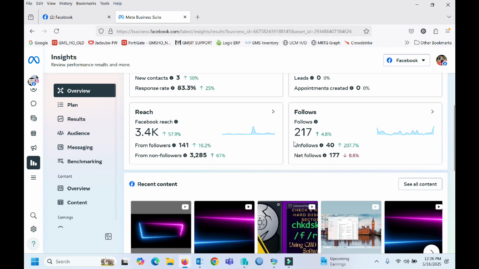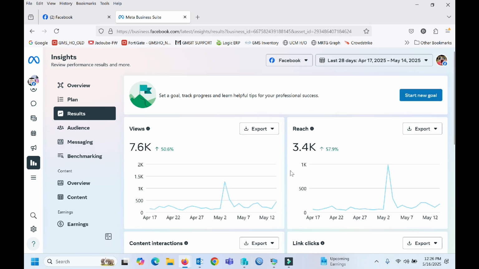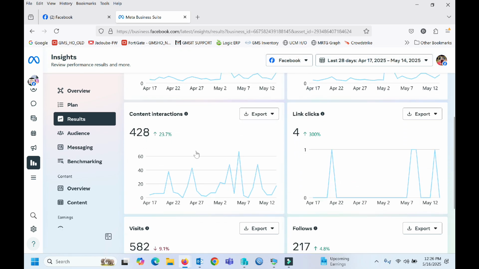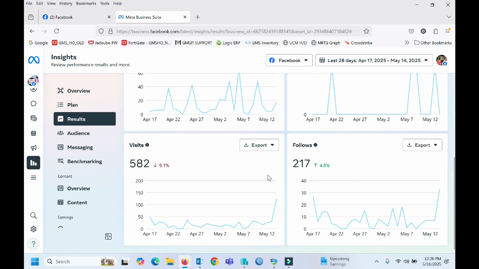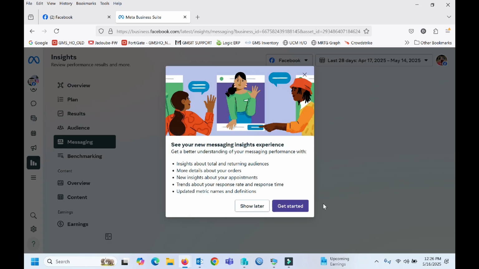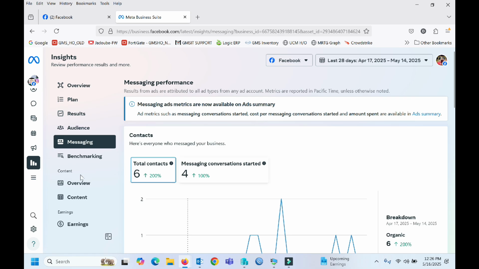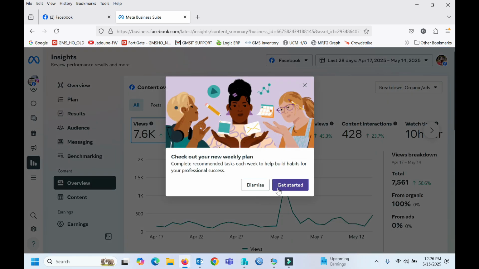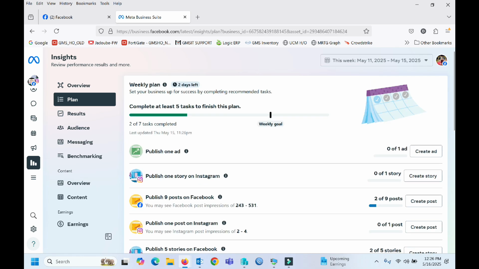All about in see. Click result and last 28 days views, reach and interaction, link click, visits and followers, status, statistical graphs in details show. Click message, total message and reply details, and here you can click content section overview.